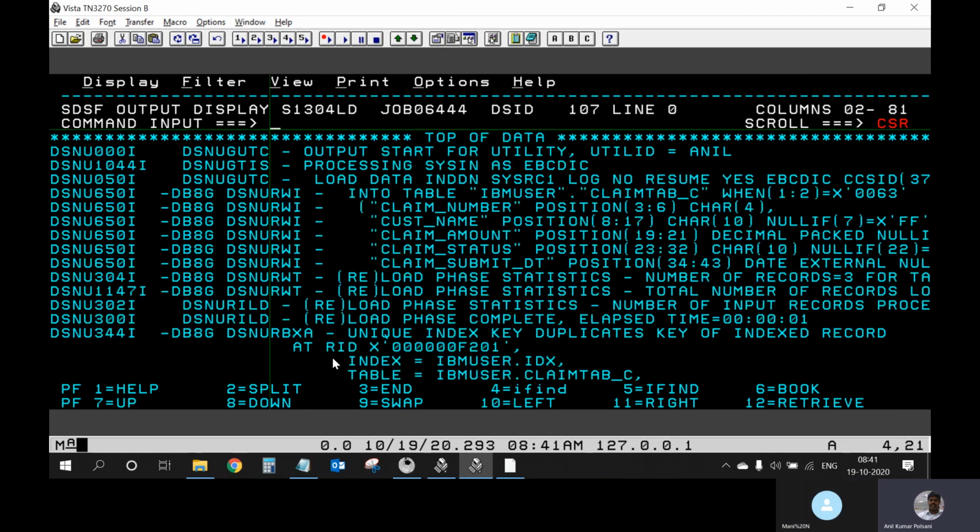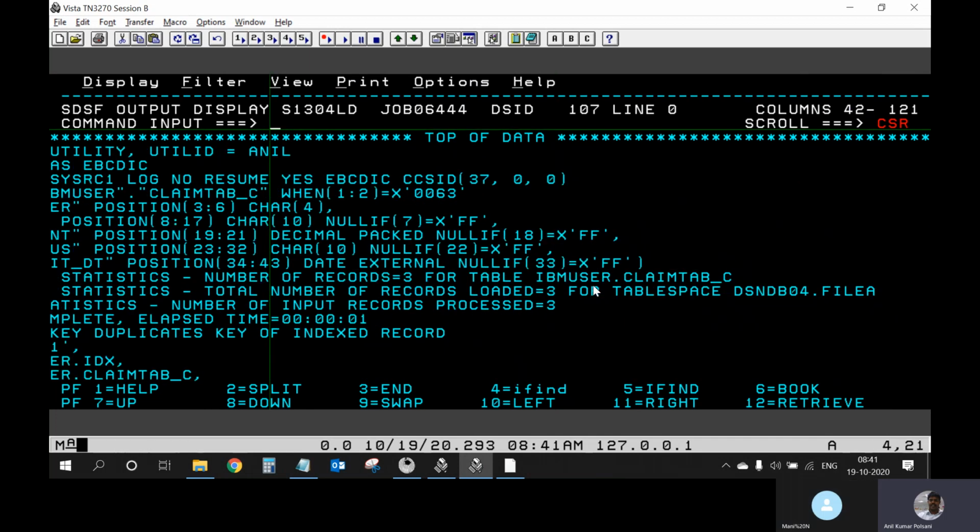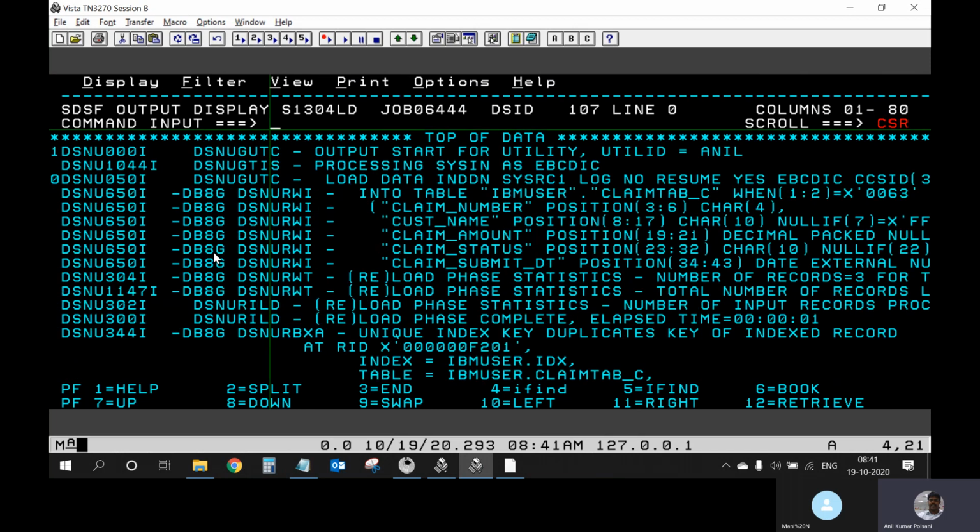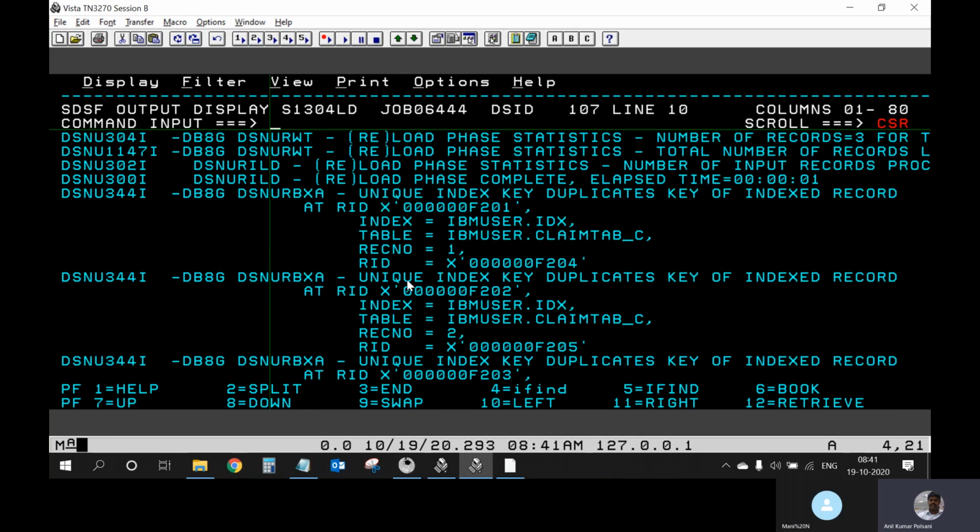Let's see what it shows. It shows the load syntax we gave in the punch file. Along with that, it gives the details of how many records in total were tried to load into the table. But if you come down, it shows that a unique index duplicate key of the record has been encountered here, which means there are duplicate records we are inserting into the table.